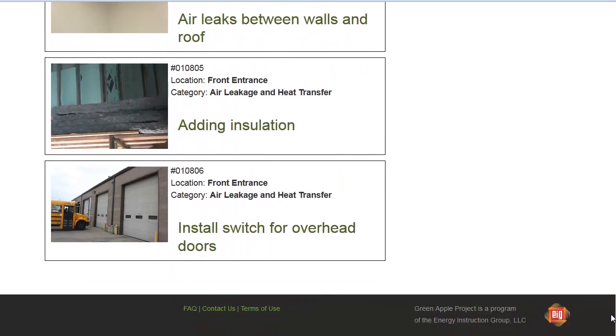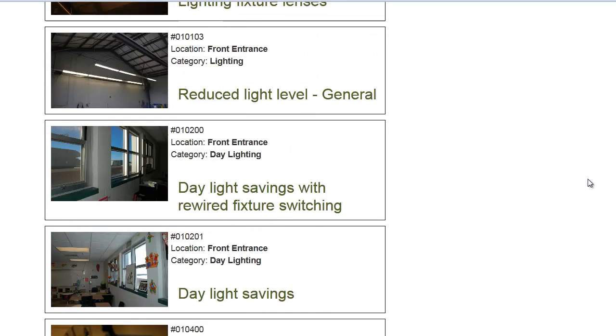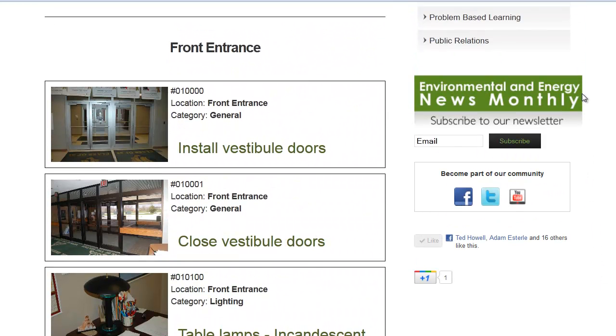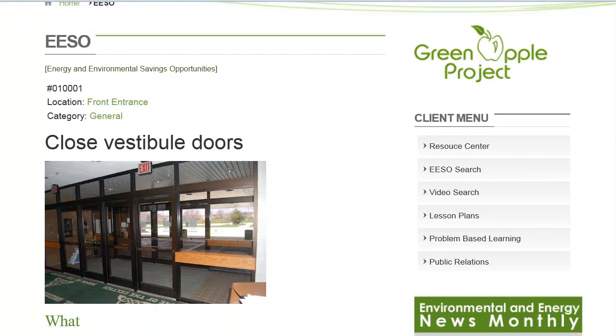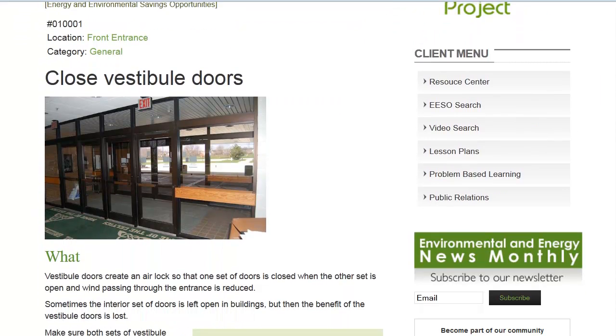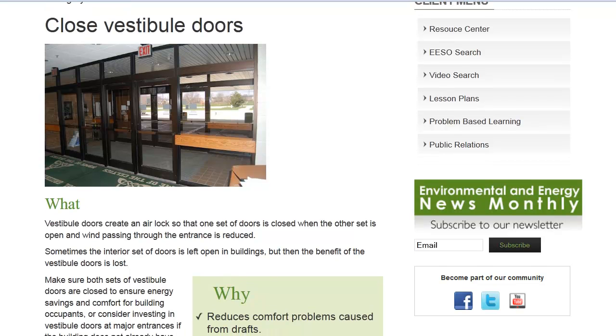As you can see, there's many, many different things. So let's go back and just pick one. Let's pick this one, closed vestibule doors. And when we look at that, now we see a breakdown of that specific EESO. And each one has a what, a why, and a how.